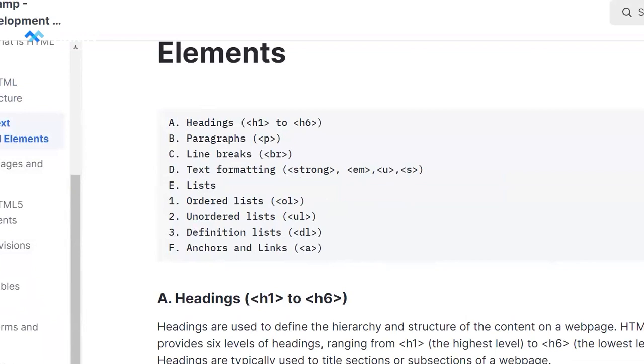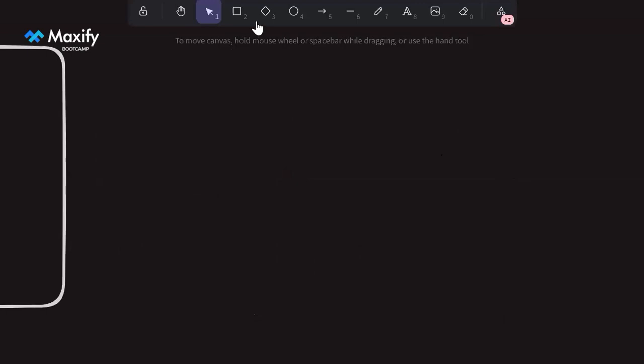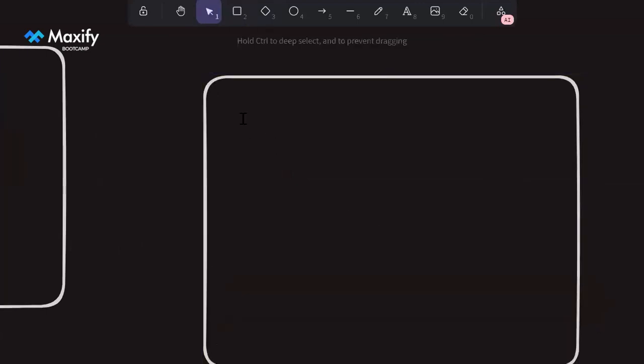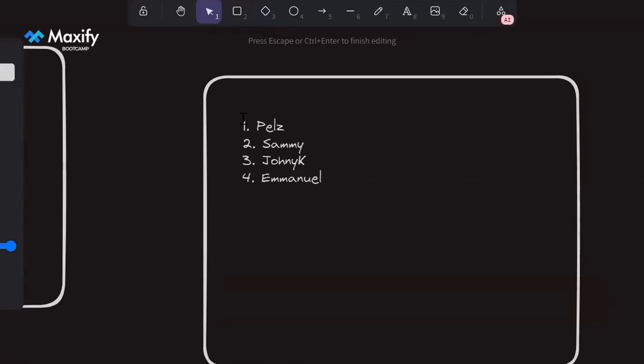So these lists are like, maybe when you want to write numbers, names of students in the class. Number one, I can say I have Pearls. Number two, I have Sammy. Number three, I have Johnny. Number four, I have Emmanuel. Number five, who's going to call? Who am I missing? Juliet. Great. Sorry, Juliet. We have Juliet. We have Tenengi.